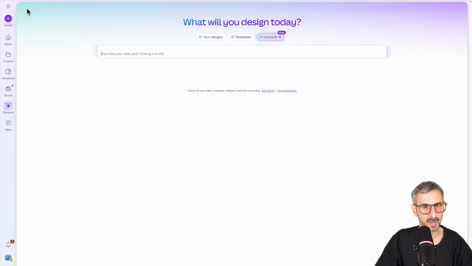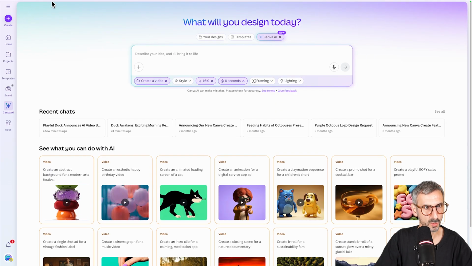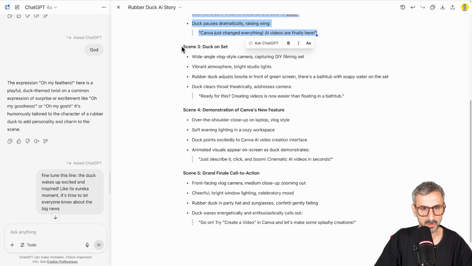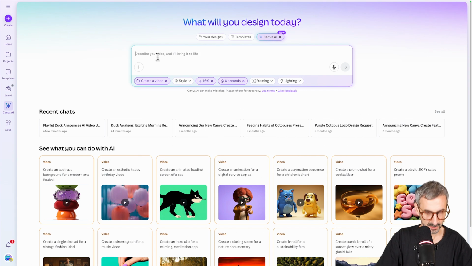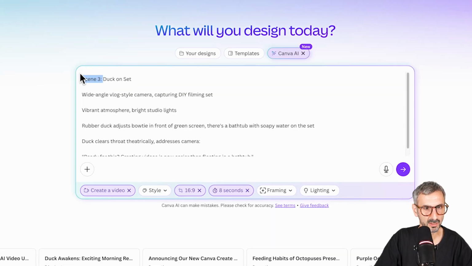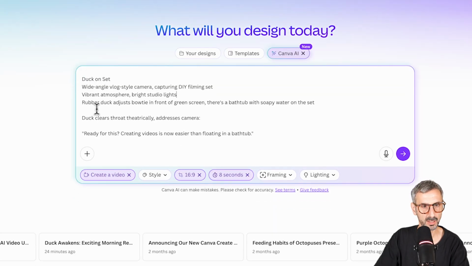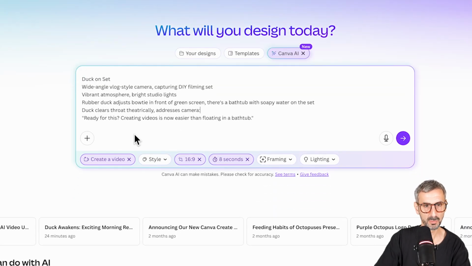So I can come back and just go on with prompt number 3. So prompt number 3, scene number 3, the duck is on the set. All right, let's paste it. Let's read it. So that's scene number 3. Again, I don't think I need to edit my prompt like this.